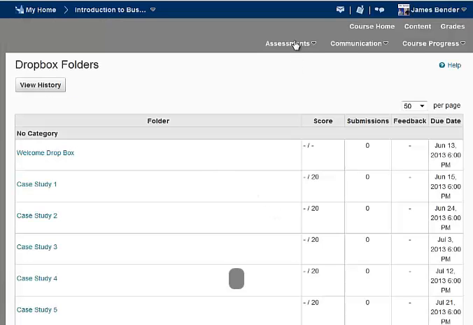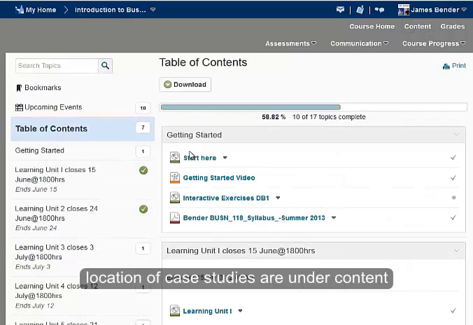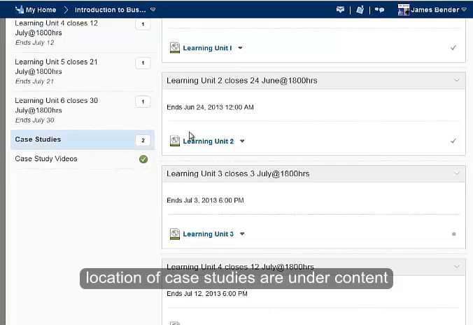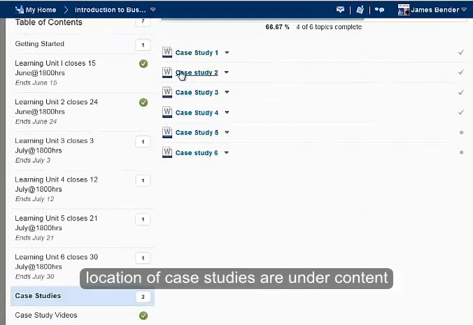Okay, and we're going to get to, I'll show you where those case studies are. That's under the content. I probably should have shown it right here. All they are is just Word documents. So you download it, you read it, then put your answer.